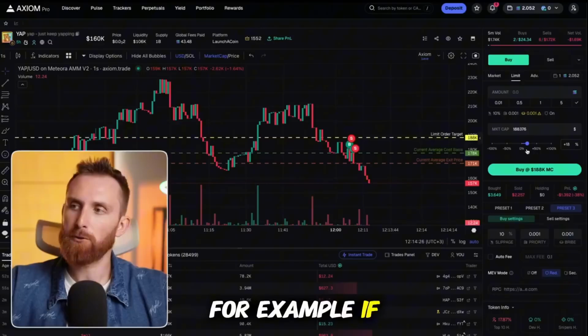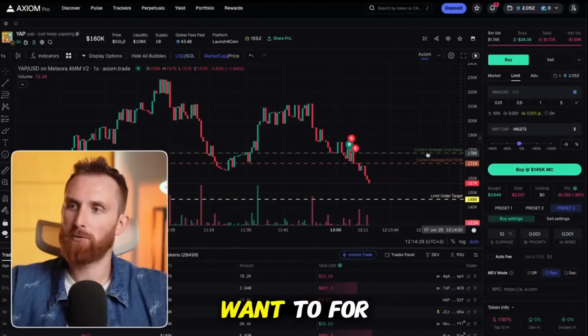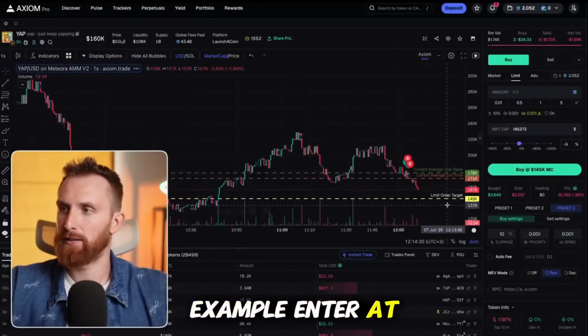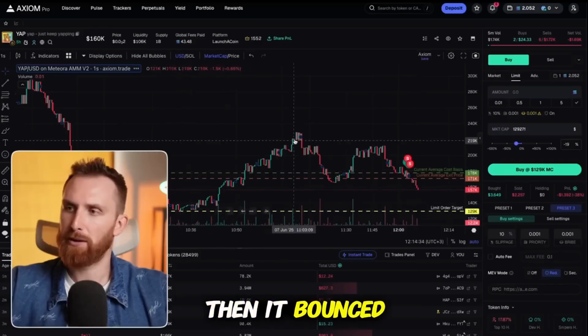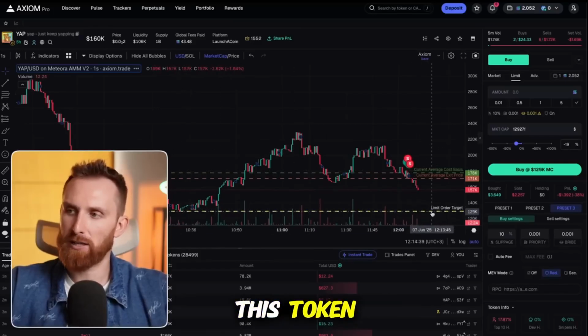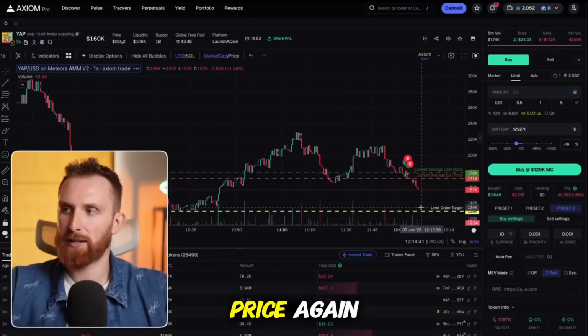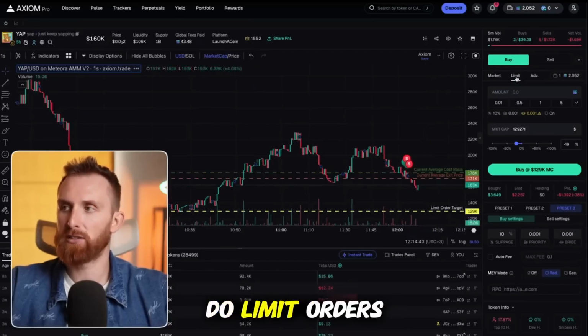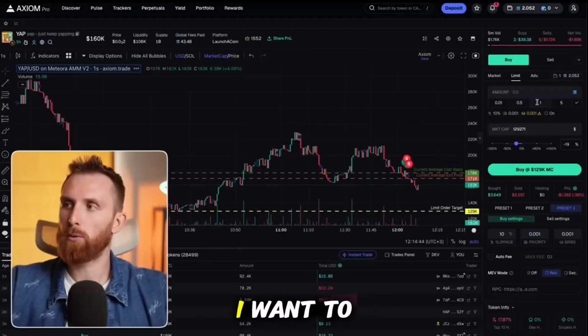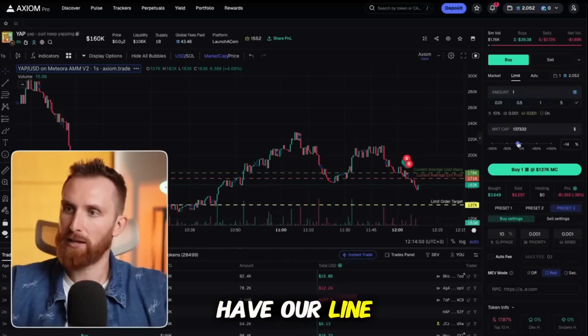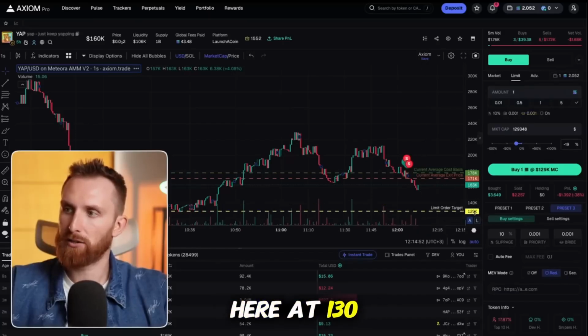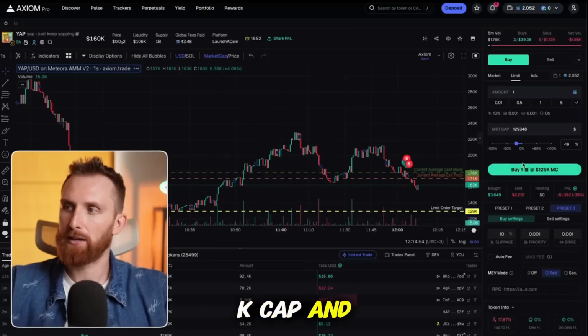For example, if you're looking at this token, and you want to enter at this bottom, which was the local bottom right here, you can see right here, and then it bounced. If you want to actually buy this token if the price dips to this price again, you can do limit orders. So for example, I want to buy 1 Solana. If the price dips right here, so again, we have our line, you can set the line right here at 130K cap and click buy.